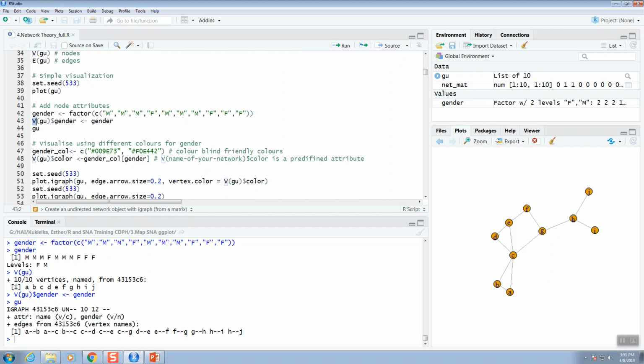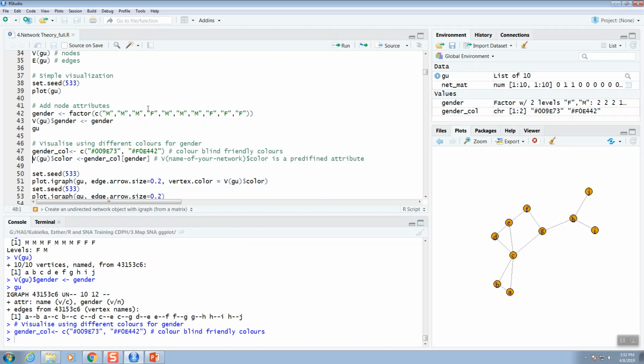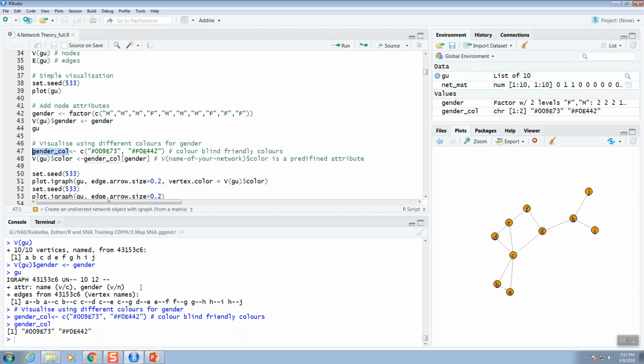Now I'm going to change the color of these bubbles according to gender. I'm creating this vector, which is simply a combination of two colors because I have male and female. These are color codes, but you can also just type red or green, okay? I'm using these because they are colorblind friendly. I found them online. But you can just type red. I'm going to leave it like that. So I created that variable.